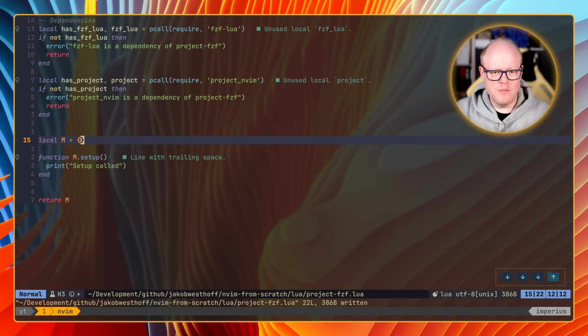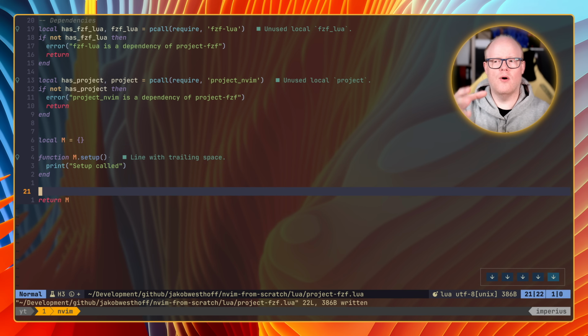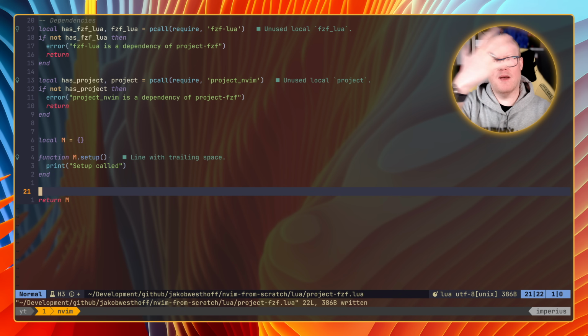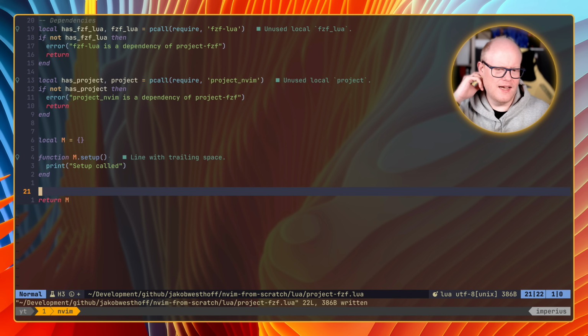And we have the basic setup of our plugin and a setup function that we can do something with. And then we can define further functions on our M table here, which we return, which then can, on the other side, be called by anyone wanting to use our plugin. So that's our basic plugin structure, more or less. That's actually the basic structure of all plugins that I've written so far.